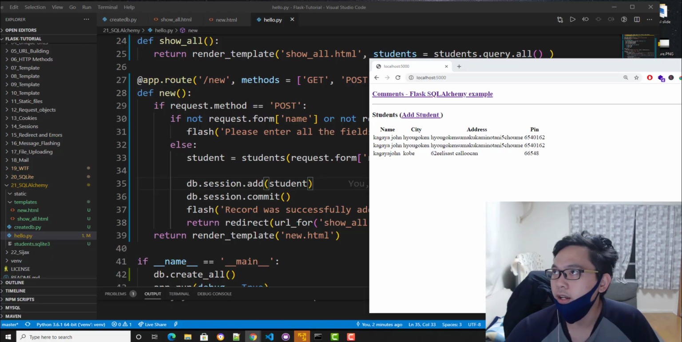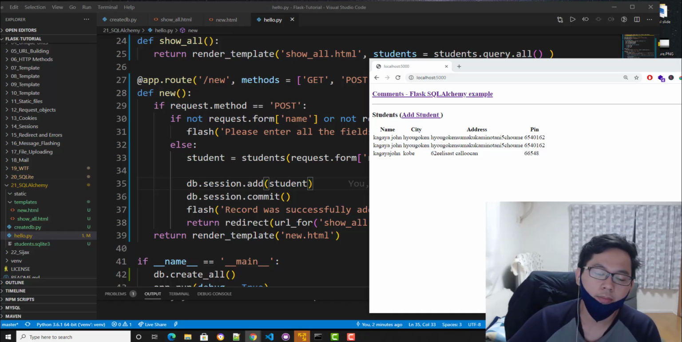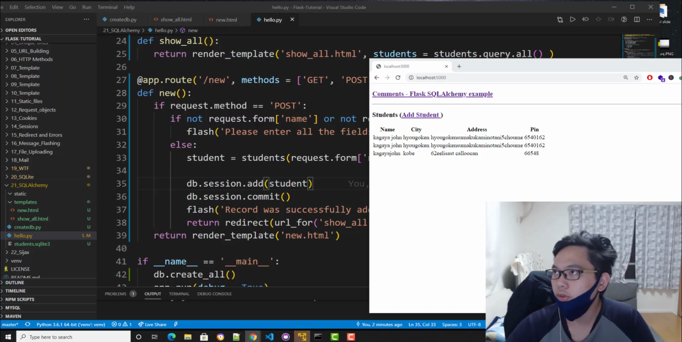SQLAlchemy is a kind of object relational mapping that you can use in your project. It's up to you, and you can also just type raw SQL. It's possible anyway. And yeah, so we're done with this extension.